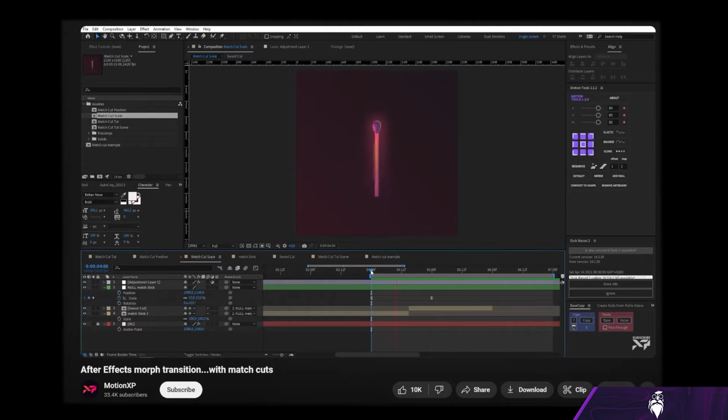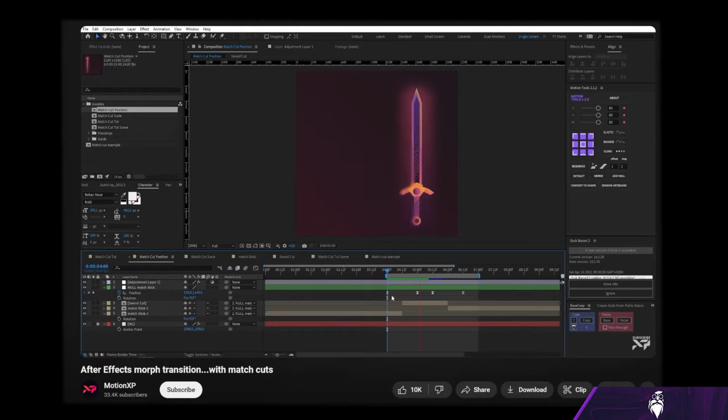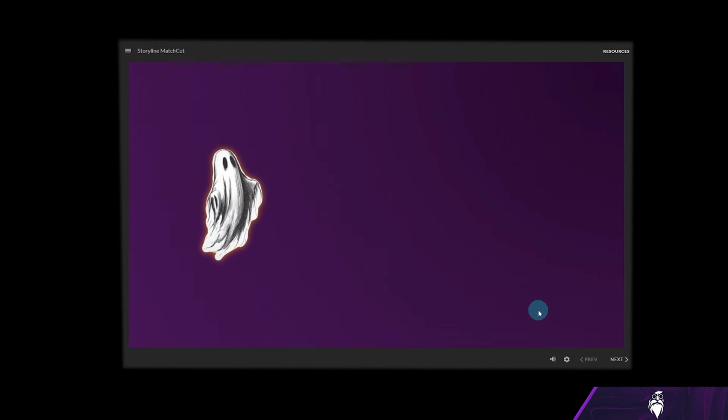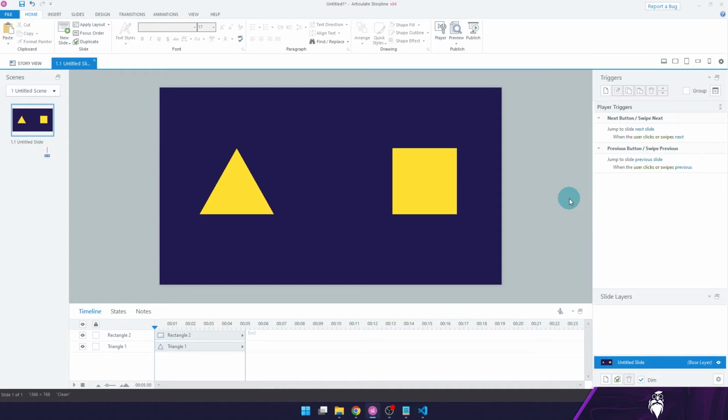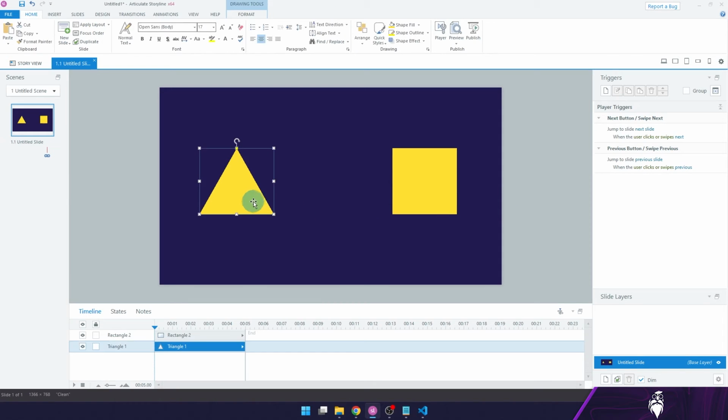So while watching this, I kept wondering if I could replicate this effect in Storyline. So that's what we'll be doing in this video. We will attempt to fake a morph shape transition by using match cuts. So I created a triangle on the left and the square on the right, and I'll first try and do this transition using only motion paths.